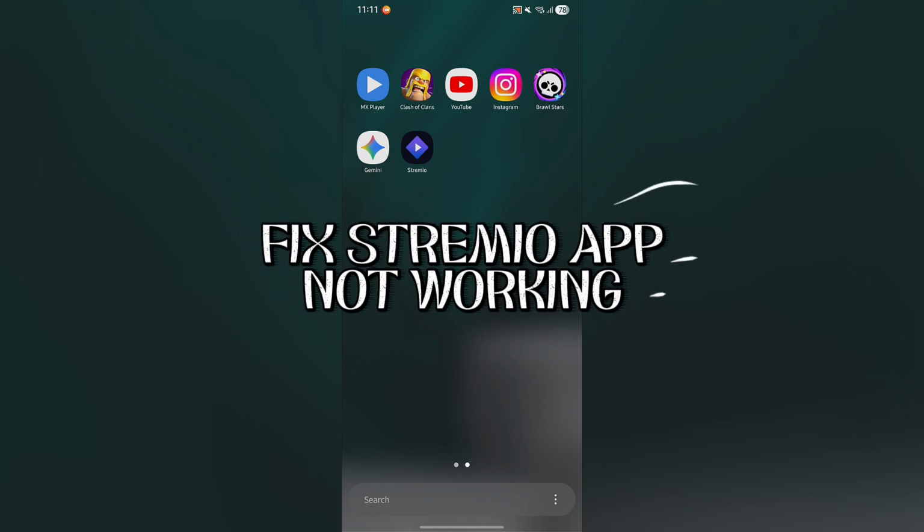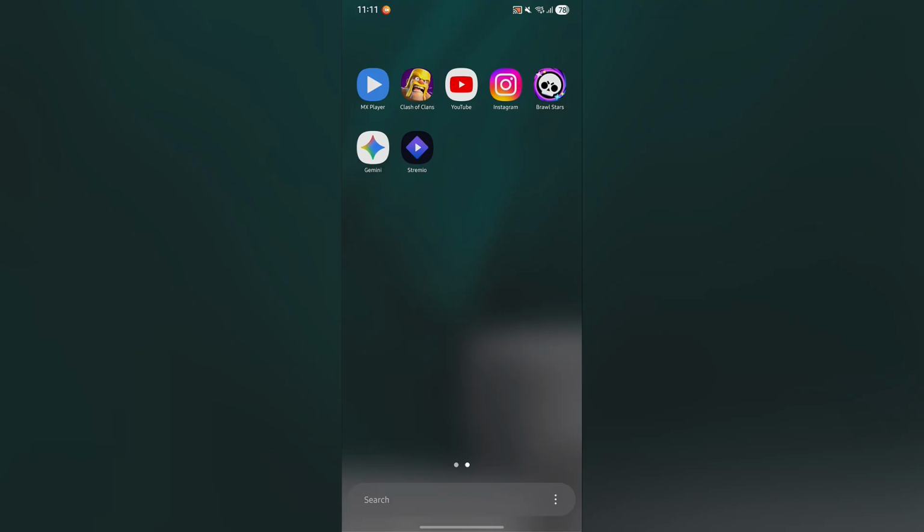How to fix if your Stremio app is not working. Now, if your Stremio app is not working on your device, there might be so many reasons for this problem to occur. First of all, you need to figure out what might be causing that issue.